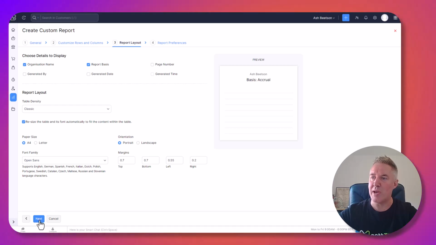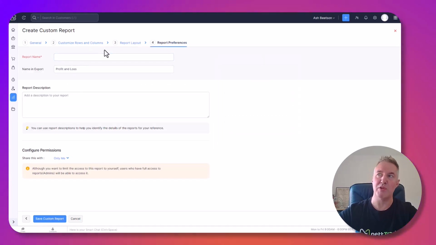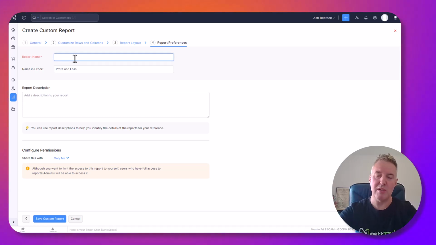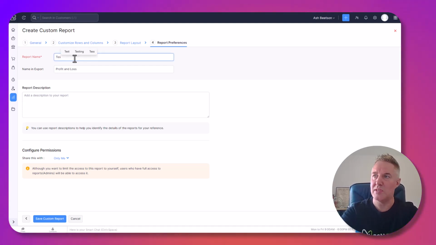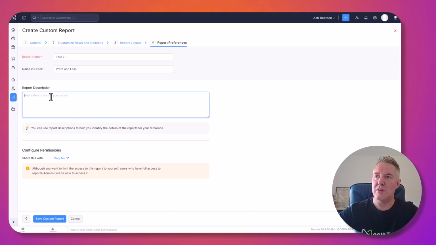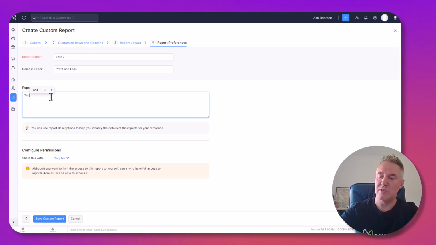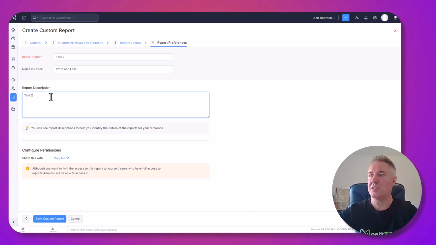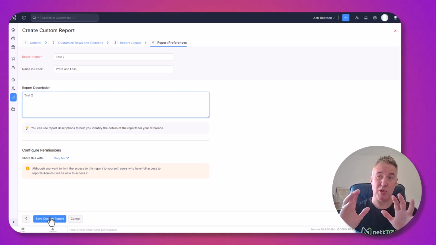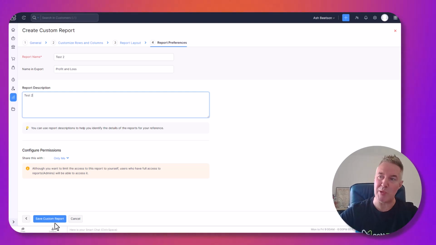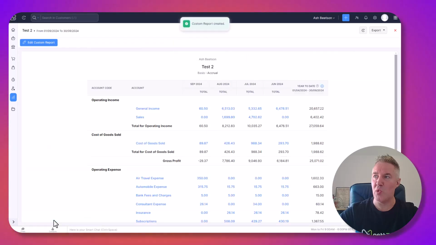But the main thing really is what I'm going to call the report. So here I'll just call this test 2, and I'll just put test 2 in the description just for speed. And I'm not looking at all of the report options here. I'm just concentrating on the profit and loss, what I really wanted to do. So I'll just save that custom report.